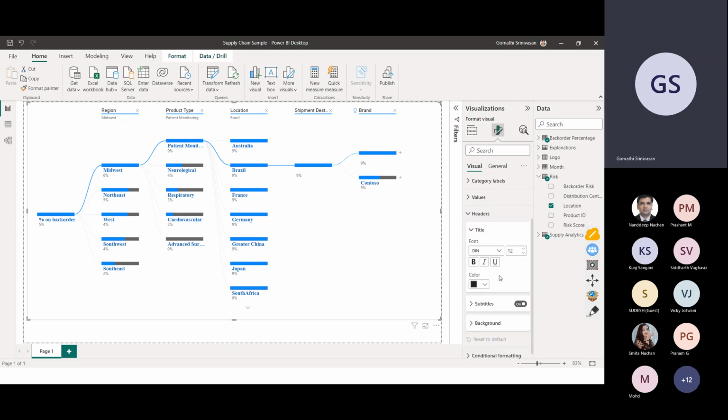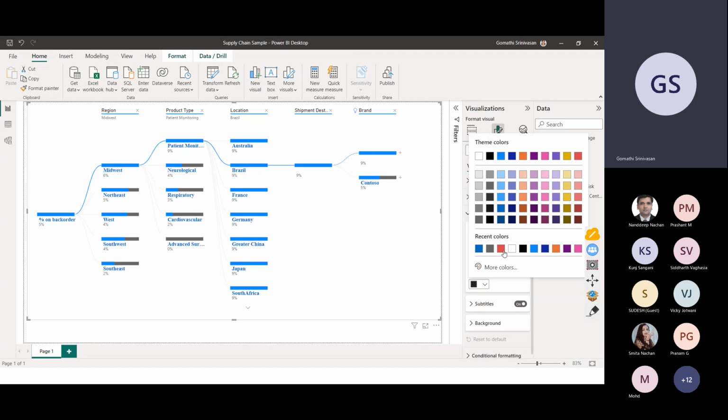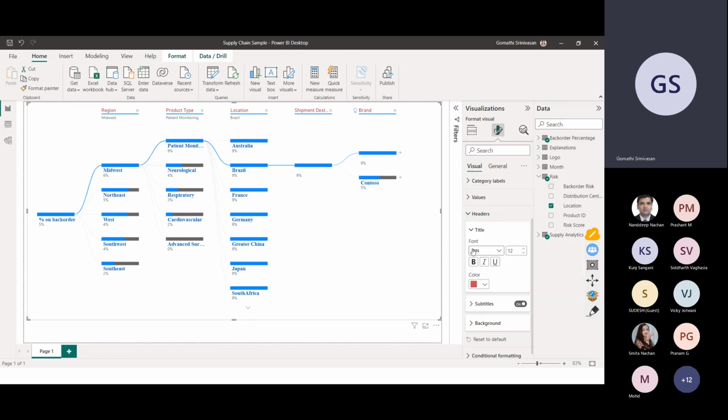Okay, the headers, if you want to change the headers, like if you want to change the header color. Okay, so all these things you can do here. And this is about the subtitles.